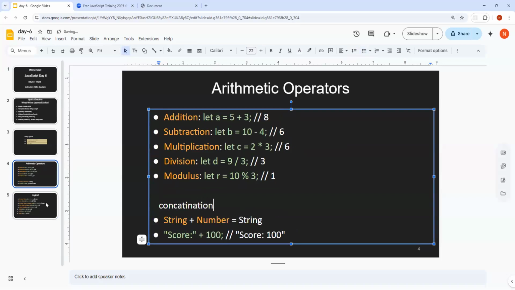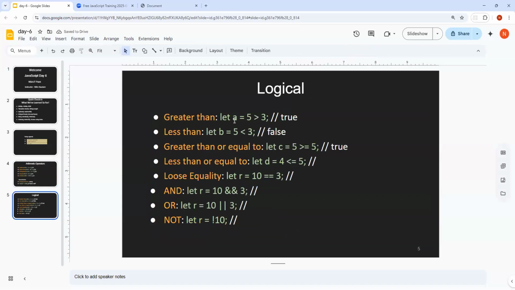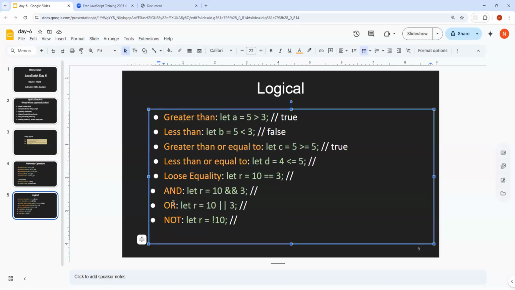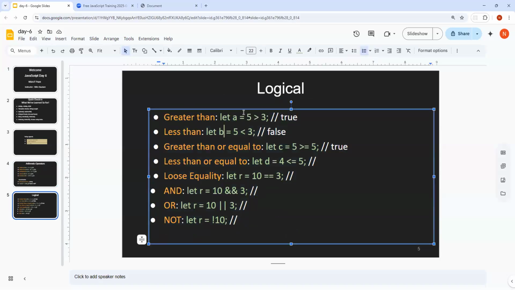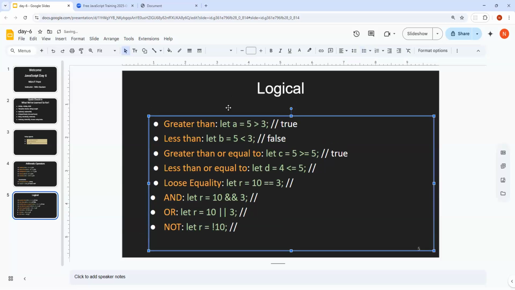Called concatenation. Okay, let's see the logical operators. One, two, three, four, five, six, seven, eight. As of now, we see only 8 logical operators. There are remaining 4 or 5 also, but as of now, we don't need to learn those things. We only focus on these.